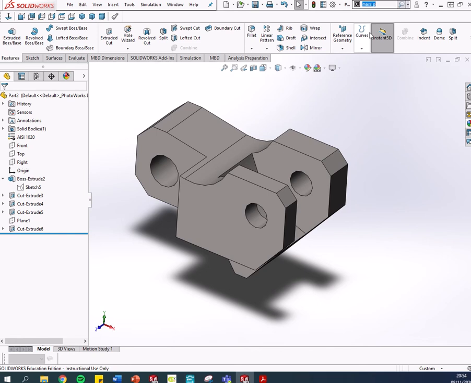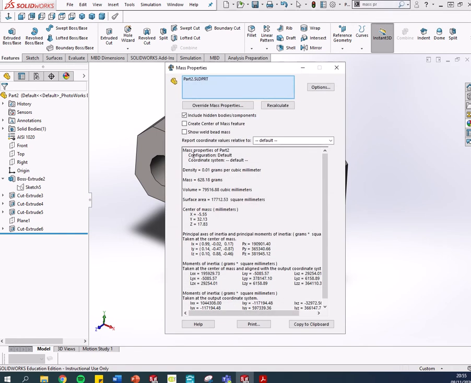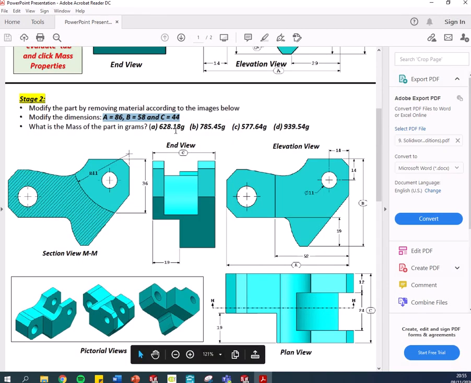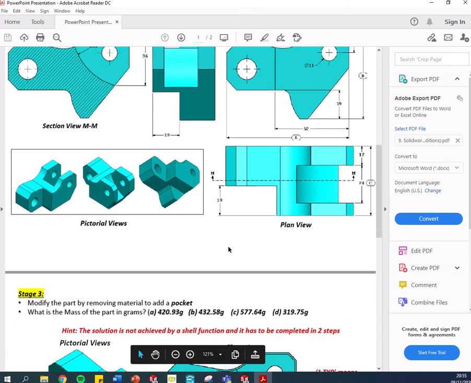So mass properties. Let's see what our mass is. It's 628.18. Is that one of these? Yes, it is. 628.18 grams. Great. So that's stage 2 done.